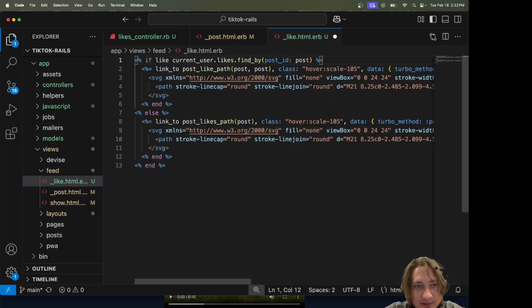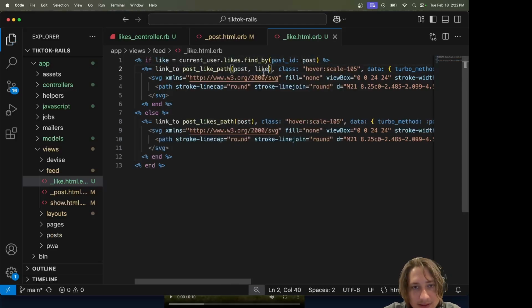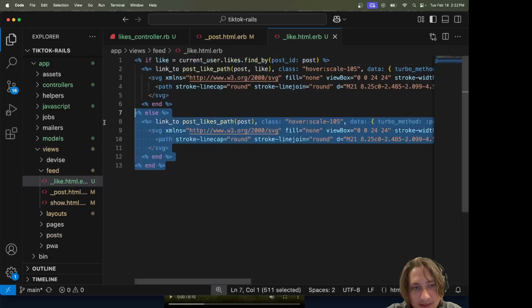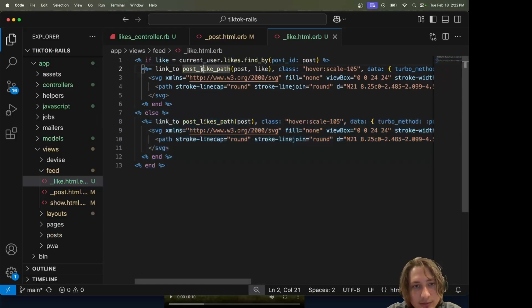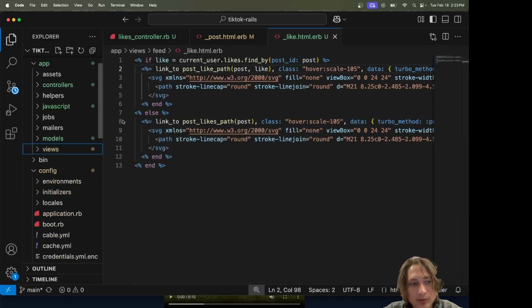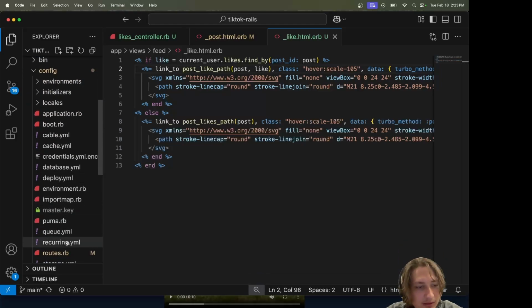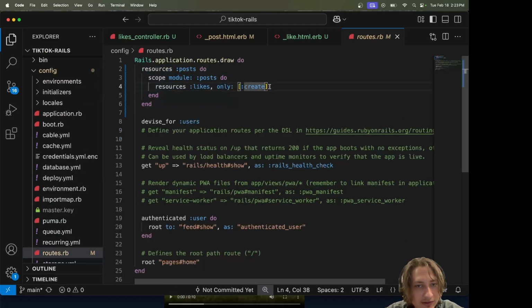We could just say like equals. I guess why not, right? So we define our like right here if it is. Otherwise, it's just going to go back to the else code. And then in the link_to, we're going to post to that path, and it will include the like ID. Now, oh, and then the data turbo method, instead of post, it would be a delete request. And we're also going to have to update the routes, because if we go back to config routes.rb, we had only defined a create route.